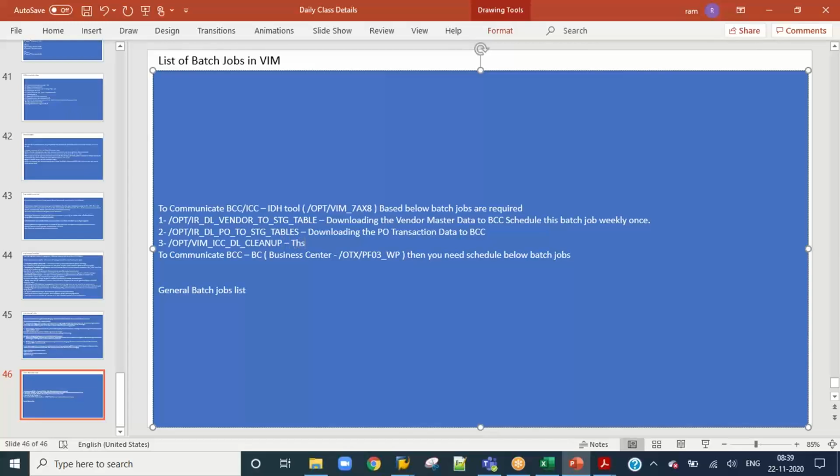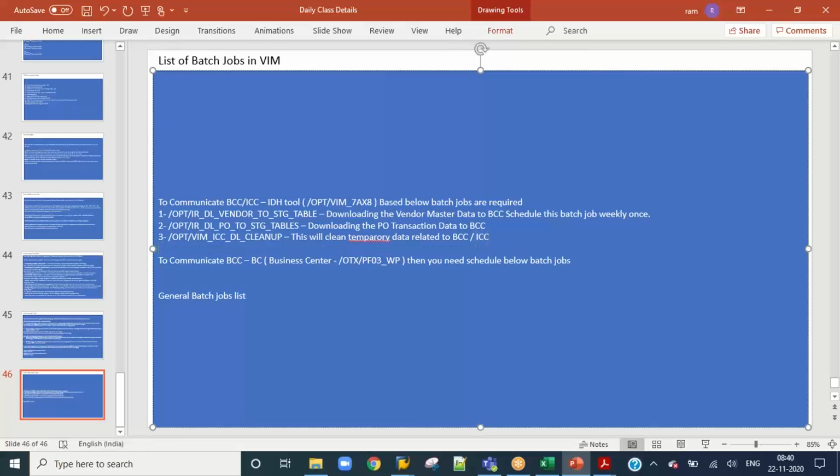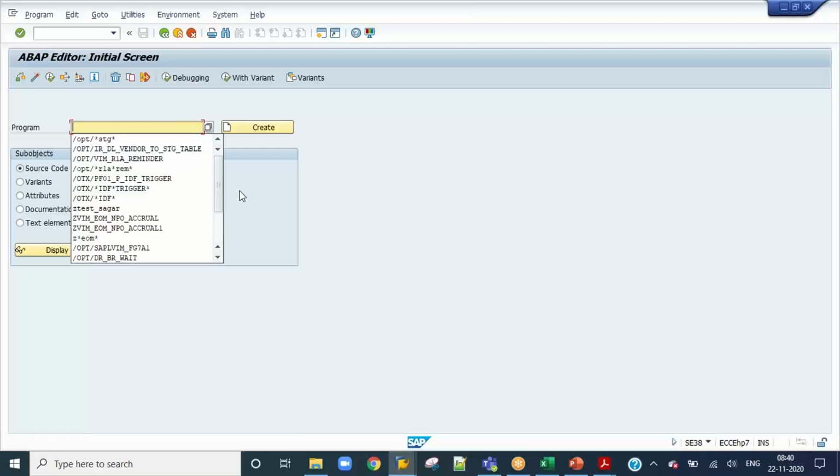So this will clean temporary data related to BCC or ICC. And the fourth job is most important. All these jobs are important to communicate with your BCC in case of the IDH tool.